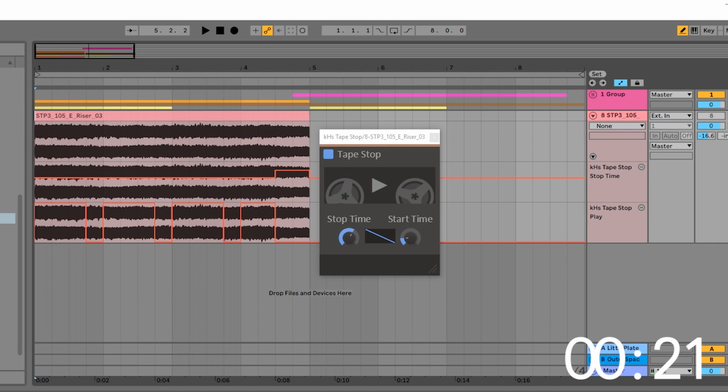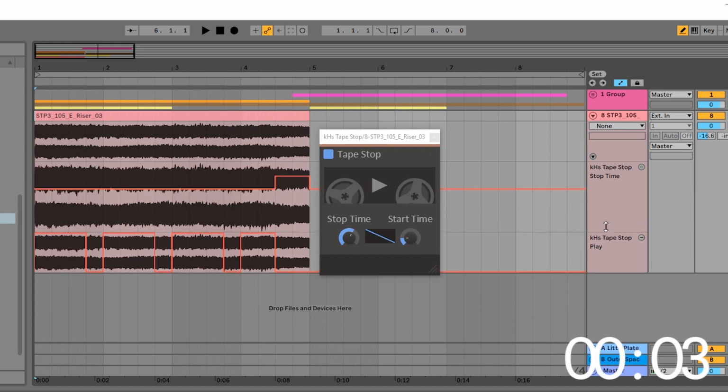And if we just throw some other effects on there, just to give you kind of something in context, let's go ahead and listen to that now. And obviously, if you think that the tape is still stopping too fast, we can pull up the time a little bit more, one more time. Boom. There you go. Tape stop riser effect.